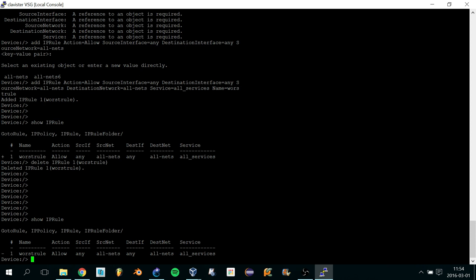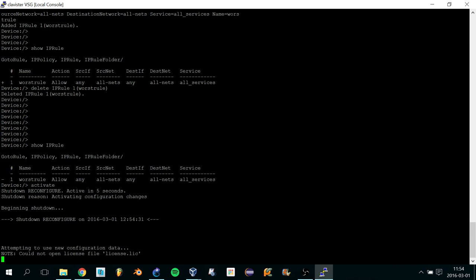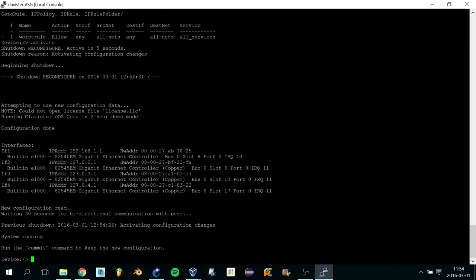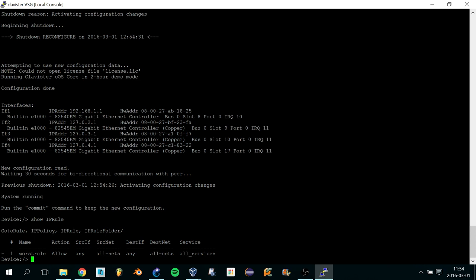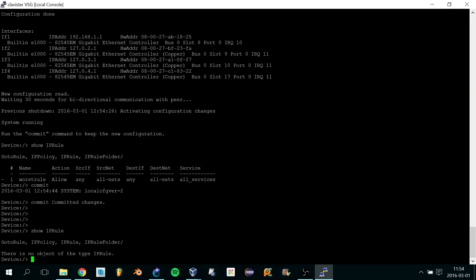So to make the changes take effect, you have to type activate and wait for a while. And the changes are now activated. So if you do show IPRule, well, it's still there, but to make the changes take effect, you have to type commit. So you type commit and then show IPRule. Now there are no IP rules anymore.